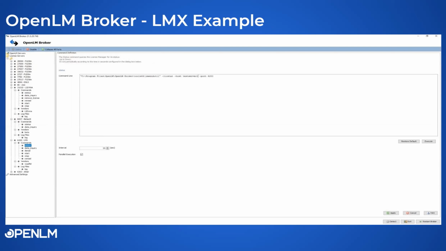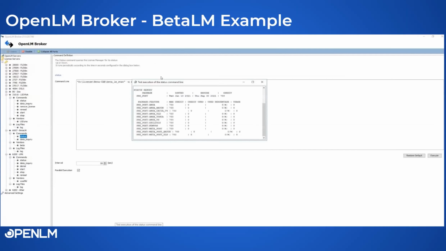The technology for the other license managers is exactly the same. So for LMX, we can see that the broker is utilizing the LMX end util command to again get the status or get the data inquiry.